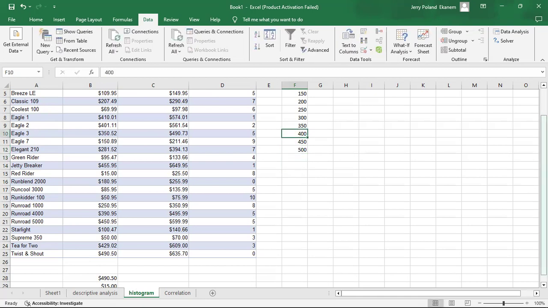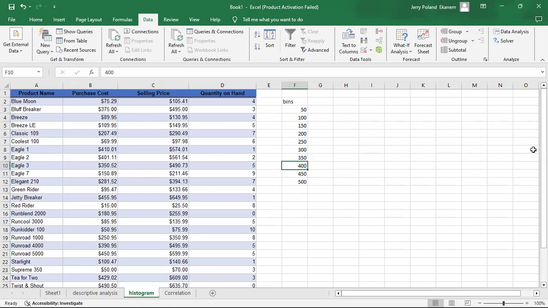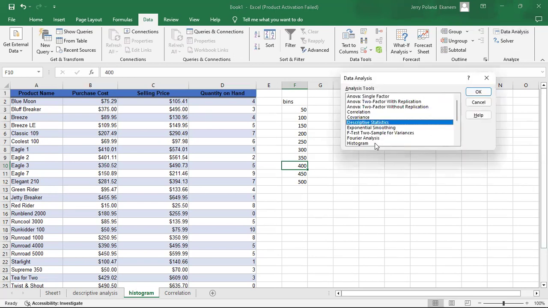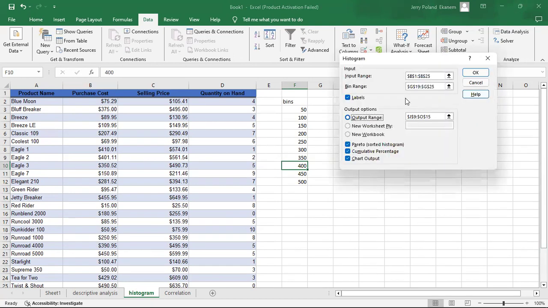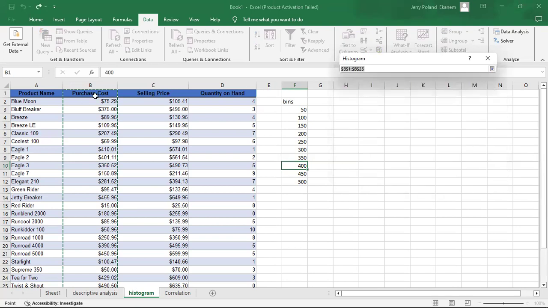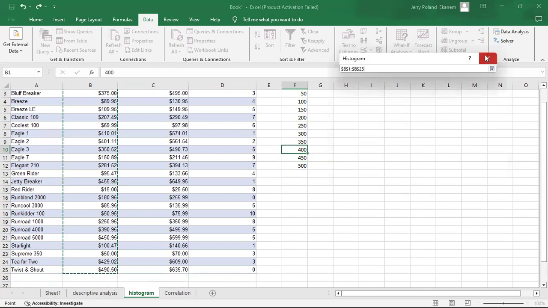We have now classified our variable, our purchase cost. Between 0 and 50, that one should take one particular bin. All right, so let's see how that's going to work. We go to our data analysis. This time around, we're looking at the histogram. Select our histogram, then we click OK, and it's asking us for our input range. We select this, purchase cost, everything down to the end, and then we close it.